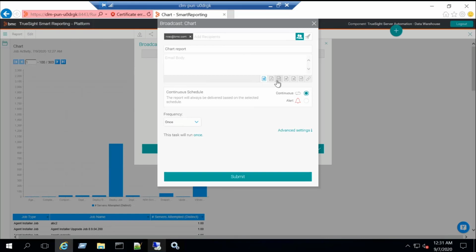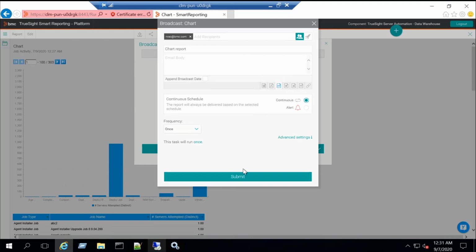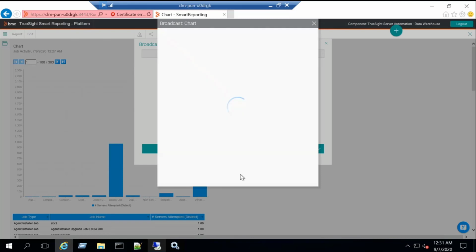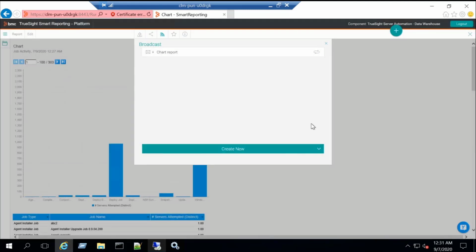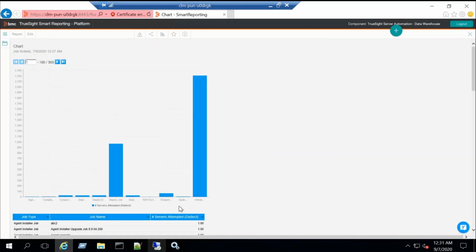Whether it is CSV, PDF, or Excel, I have selected the CSV format. Click on the submit button. So this report will be scheduled and will send the report output to the end user.